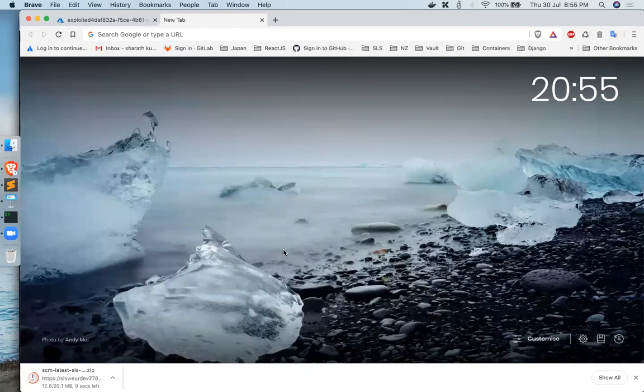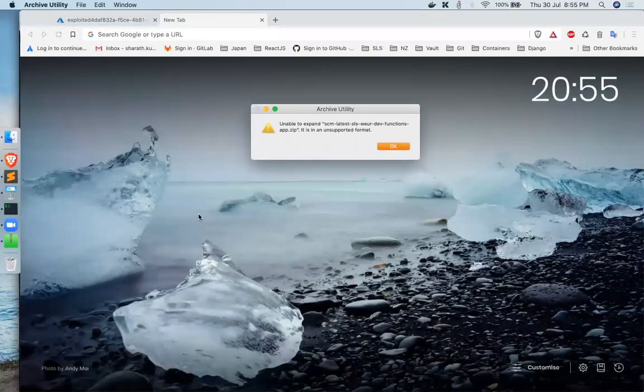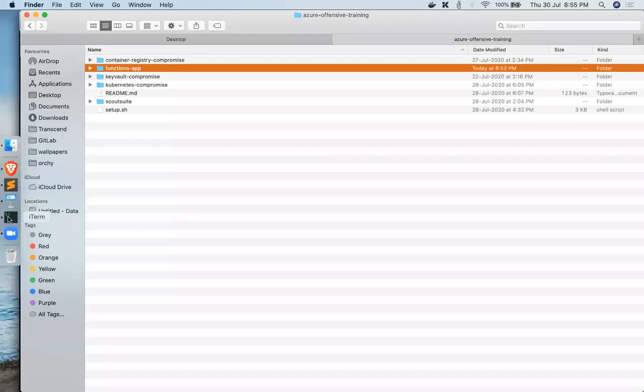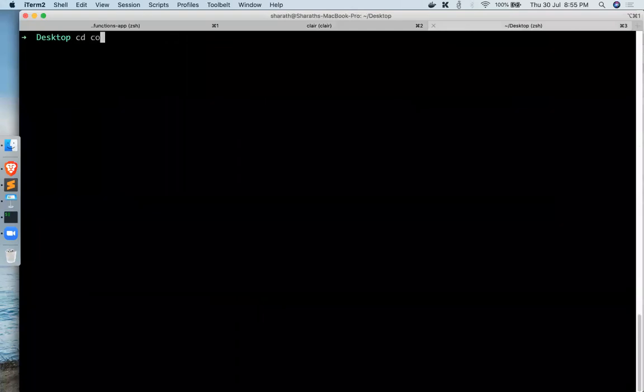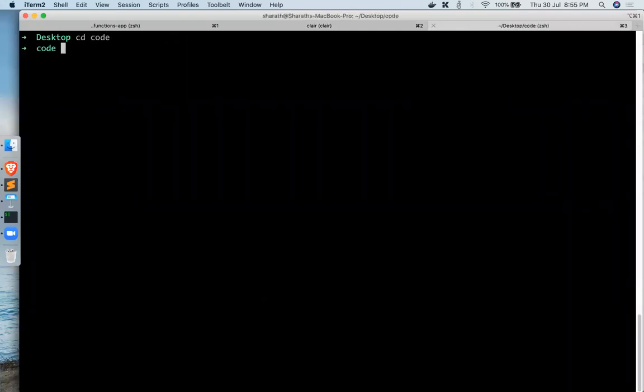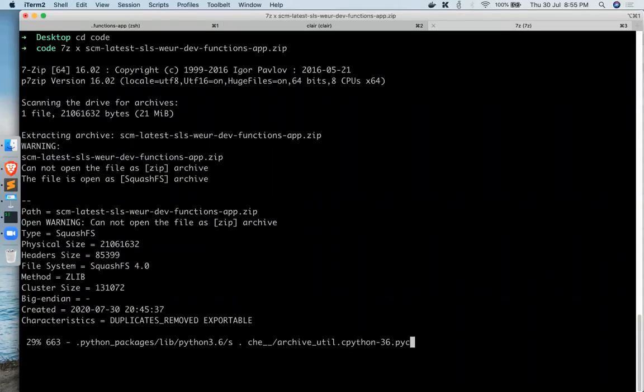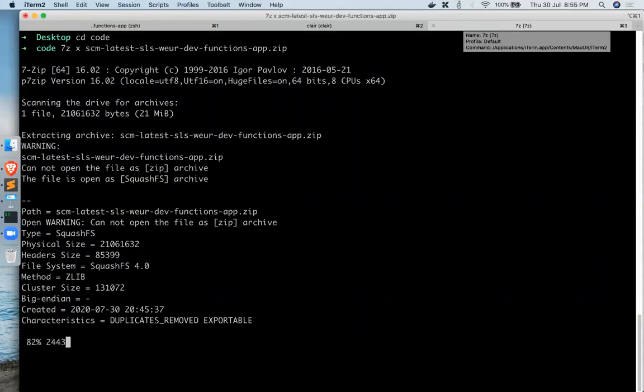So once that was done, I tried to extract the zip file. Unfortunately, the zip was not a normal zip format. It was some kind of a 7-zip format. Let me show that to you. If I try and export this particular zip file, I was not able to export that. What I tried to do was, I used the 7-zip variant of the zip extractor to see what that particular zip file contains.